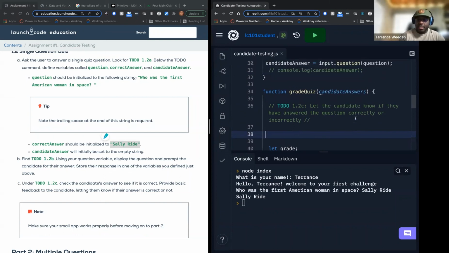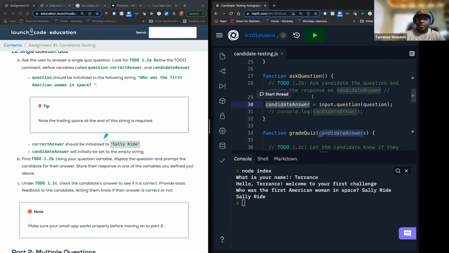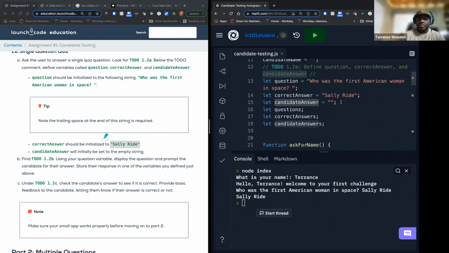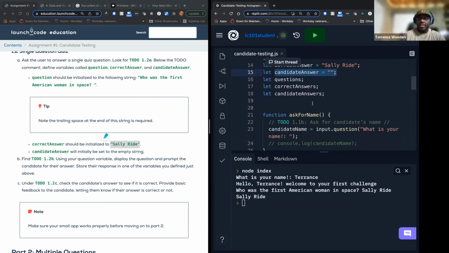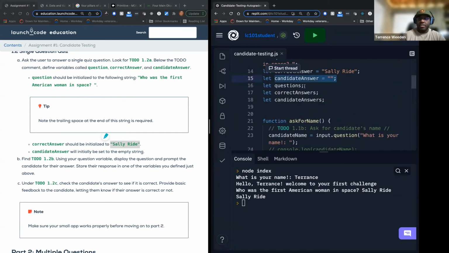And now remember why I talked about parameters? You notice on line 34, it passed in candidate answers as a parameter. So what it's doing is this graded quiz is pulling that information right here, which is really being stored up here. So it's pulling it from right here. This is why we initialize it as an empty string. So this candidate answers right here is pulling it from right here.